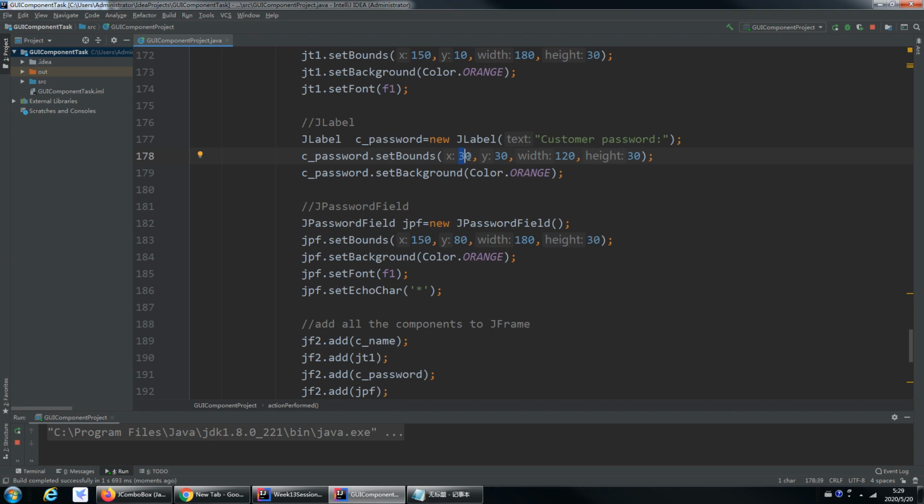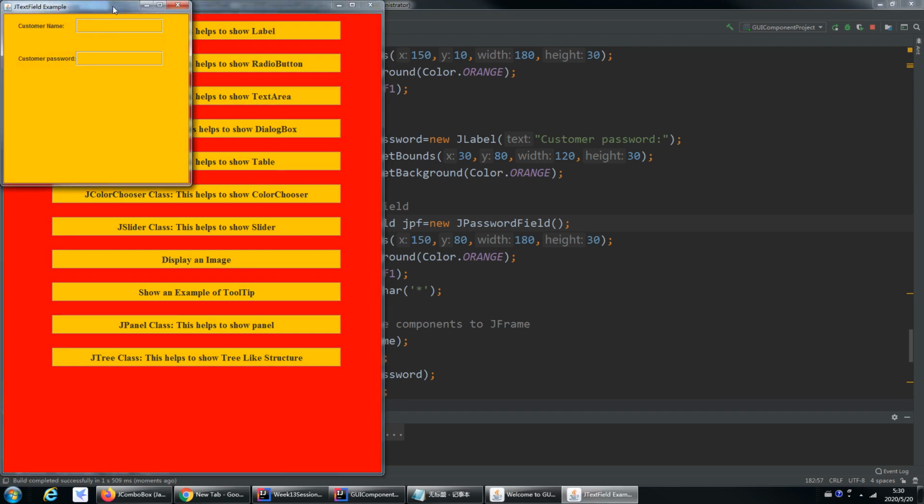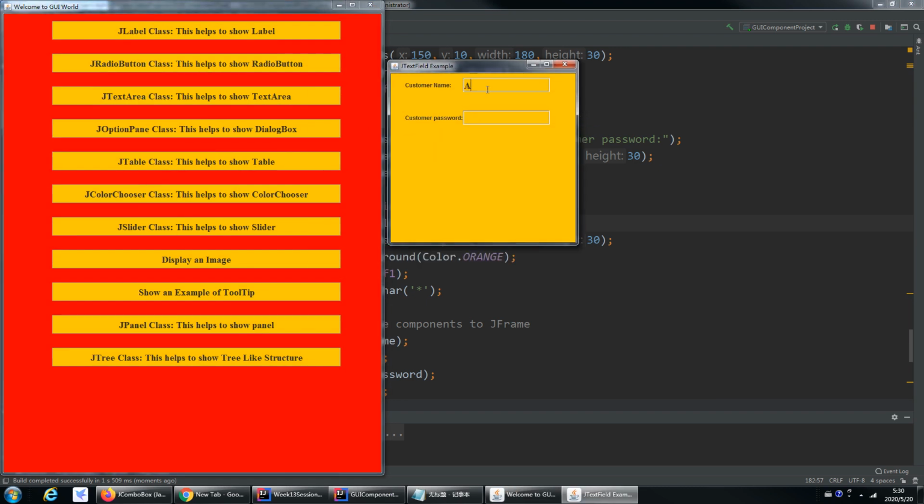How about changing this to 100 and 150. So here I think we need to change the Y position to 80. Let's right click and run to check if it is working the way I want. Let's click on the third one. Yes, now it is perfect. You can see here I can enter my name Akash and I can enter my password, some password here. Yes or no? So I have created a login frame for you.